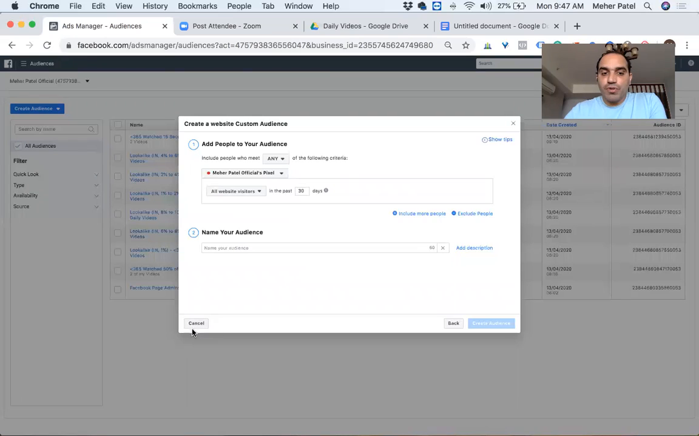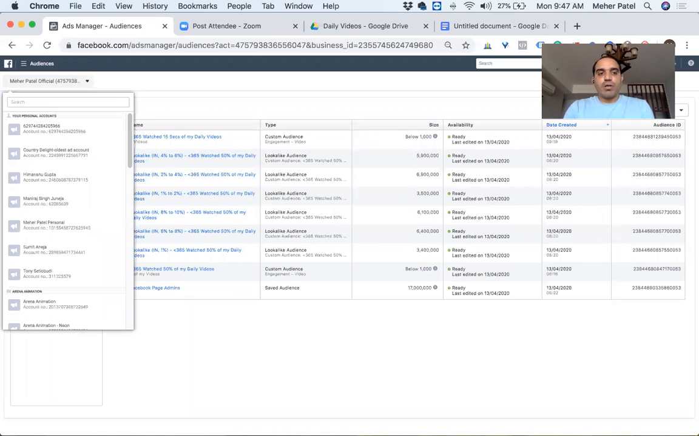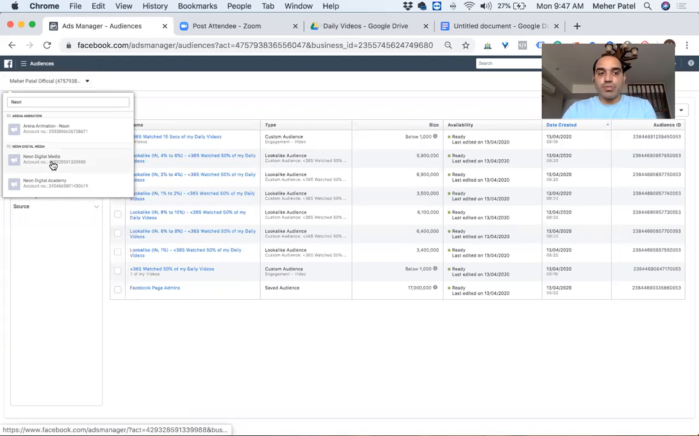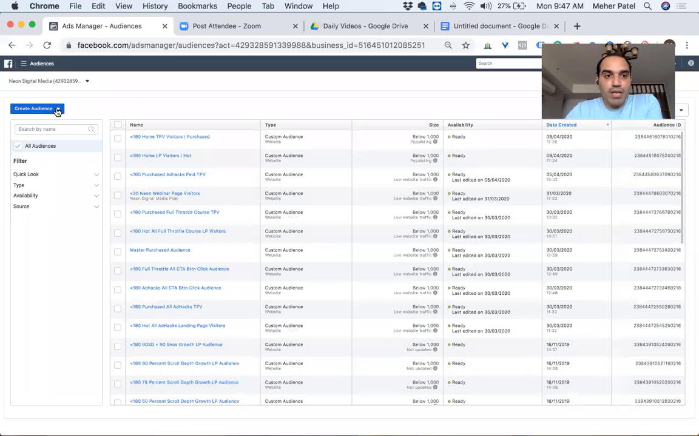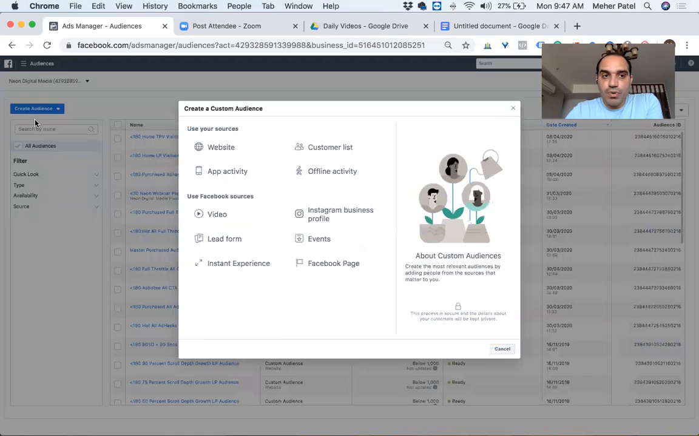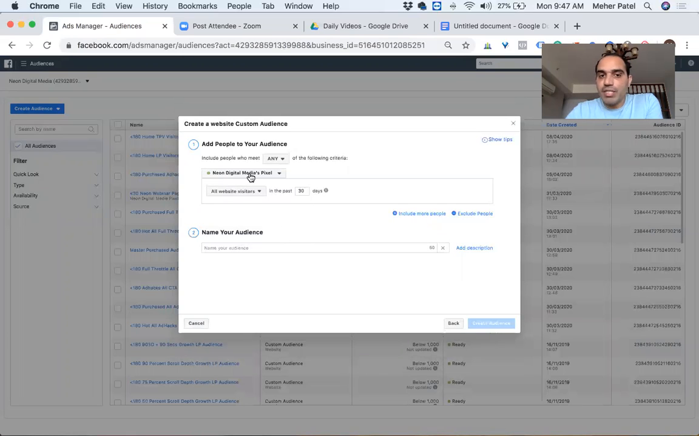So it's important that you first embed this pixel onto your website. Let me give you an example of where we have this pixel. If I go on my Neon Digital Media ad account and click on create custom audience, I can go on my website and here I see that it is a red color. So with this ad account, this pixel ID has been embedded onto the website.